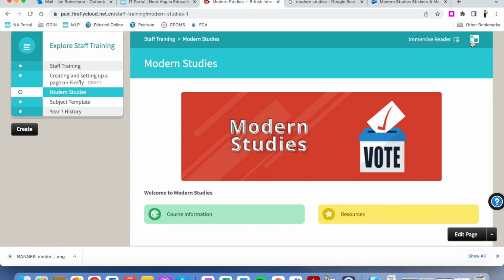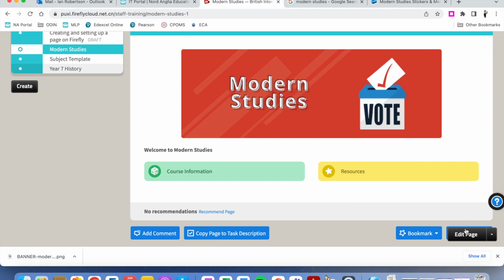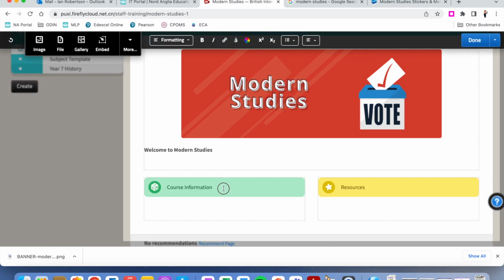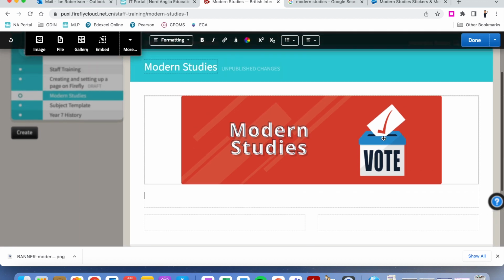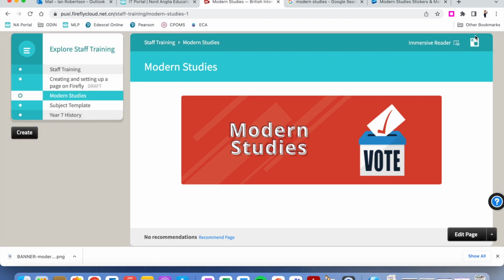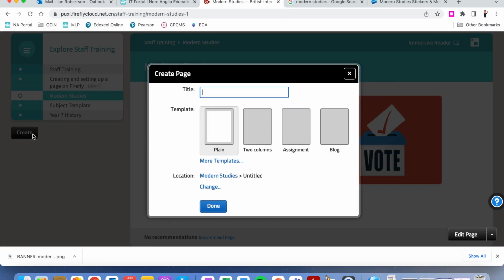Now you may want to create some pages within that page. Let me just click on edit page. It might be that you don't want all this information here. It might be that you decide actually you're going to have your introductory page to that section, whatever it happens to be. And then you want some other pages for your visitor to move to. So what you do then is you create some pages while you're in this section. So I'm in the Modern Studies section. I click on create. I'm going to create a new page. This one might be course information.